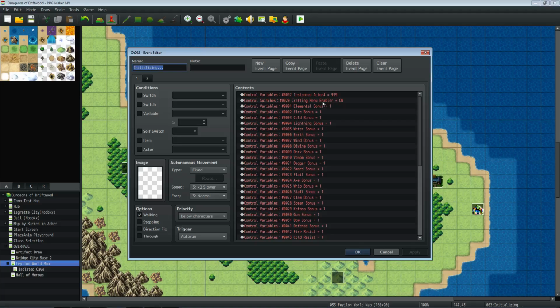So you're going to need two different variables. The first one you're going to be using, I'm using number 92. You could use any one you want. I'm calling it Instance Actor Number, and I'm setting that to one number below what the starting one is. So remember, in the plugin parameters we set the starting ID to 1,000, so I'm going to set this to 999. If you set it to 2,000 in the plugin, set this to 1,999. Really simple, and I'll show you why.